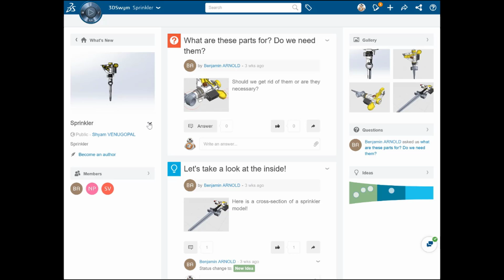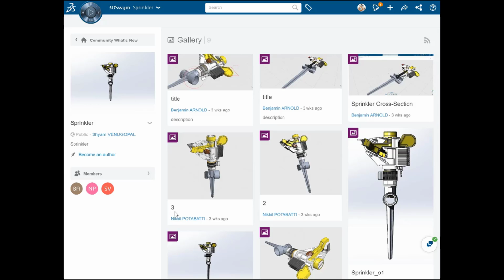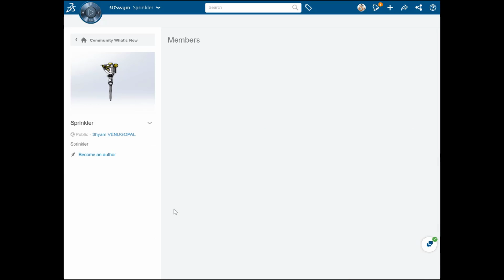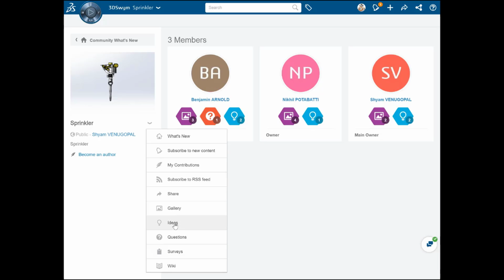I want to point you to this menu that can be accessed by clicking on the arrow underneath the community photo. This is where you can add new content to the group and see various details about the community. For instance, clicking on this button will subscribe me to new content, which will send notifications to my account when new posts are added and other members exchange replies. I can also switch to look only at the gallery for this community, look at the members that have joined, as well as other options like viewing the ideas posted, questions proposed, and wiki contributions.